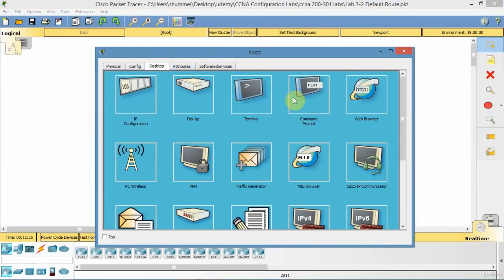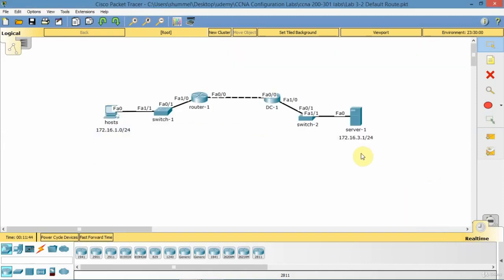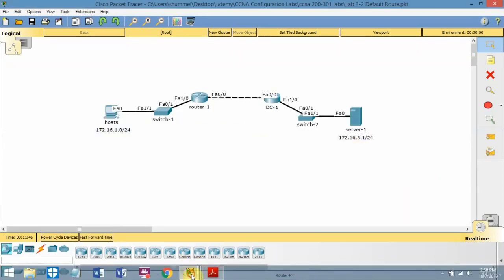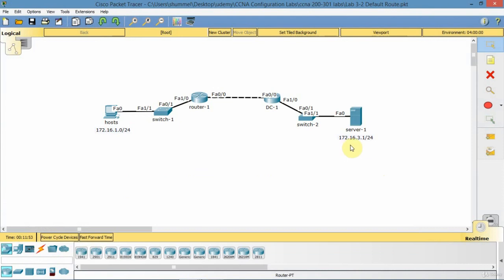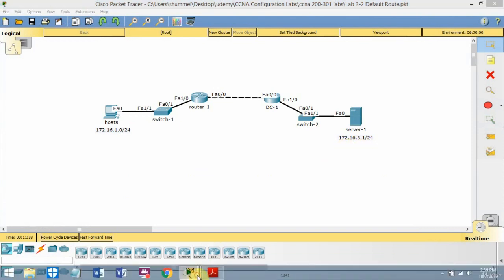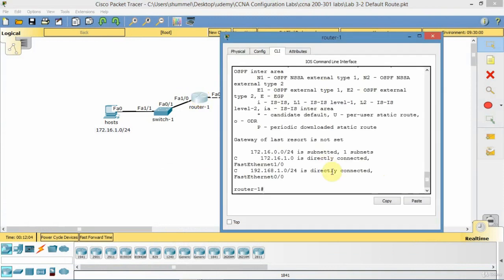I'm going to go to desktop, command prompt. Oh, actually it's 3.1, so I'll just change that to a 3. This is the IP address of server 1. It's 172.16.3.1. So you notice destination host unreachable. Okay, so I'll go and configure a static default route.